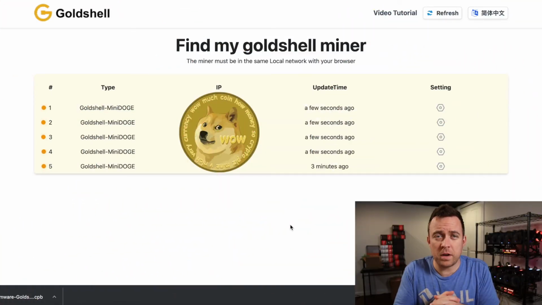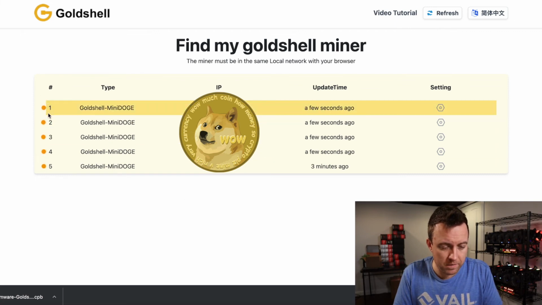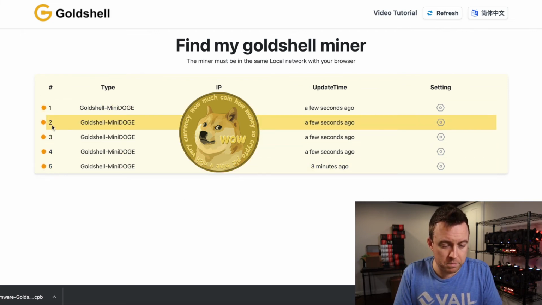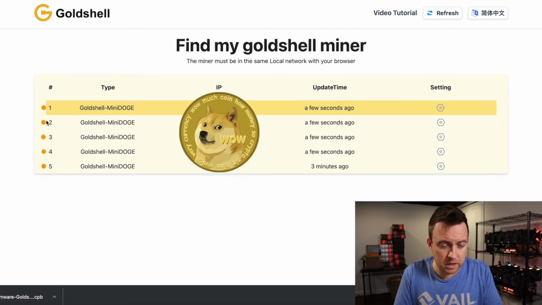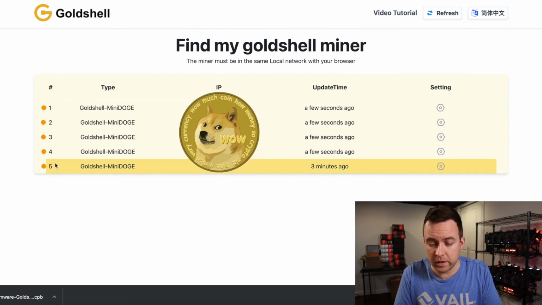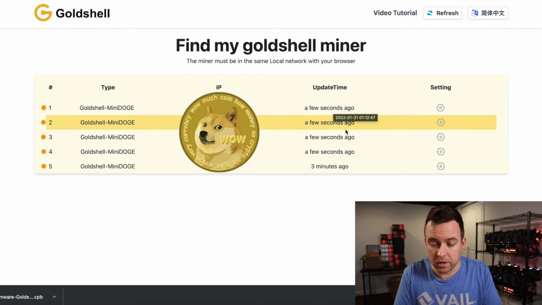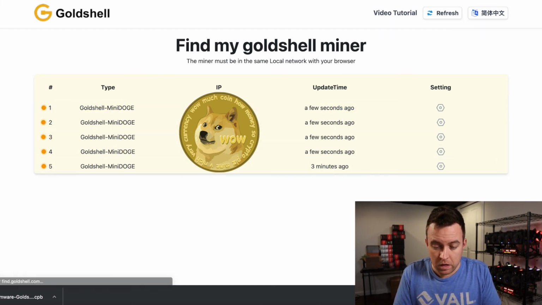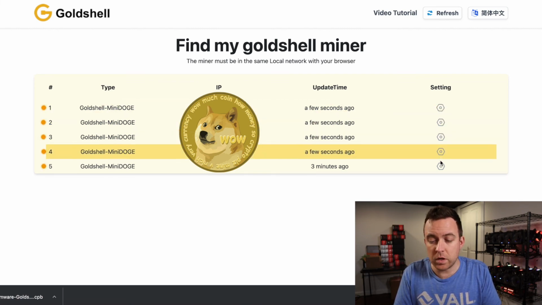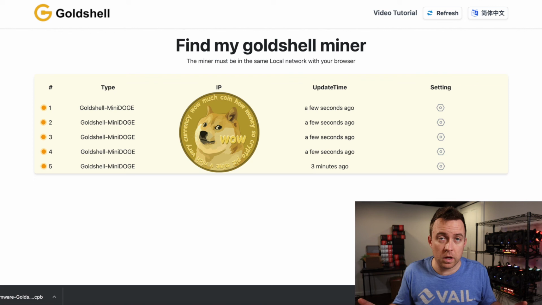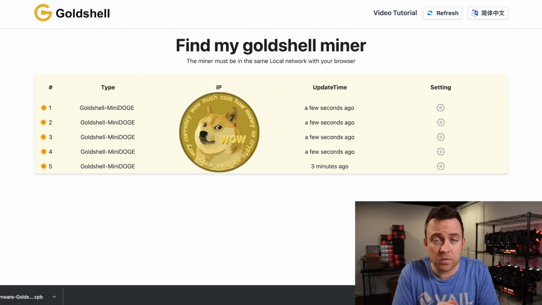All right, and so now you can see here on all five of my Mini Doge miners, they're all updated. It's notifying me that I updated them recently there. And then of course the update time now is within a few seconds and 3 minutes. You know, I could do a refresh here. Okay, won't update it for a bit here. But anyways, you can then go into the settings, you can update anything else you want on those Mini Doge boxes. But they're updated now. They're running on the latest firmware.